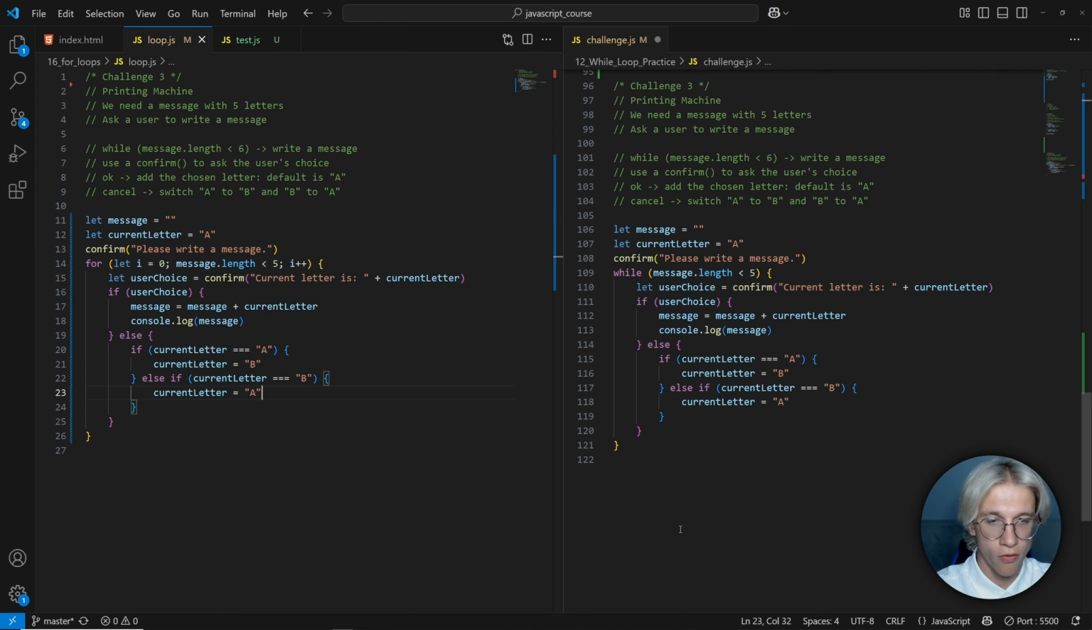But the main purpose of the while loop is to be used when you don't know the specific amount of cycles. As in this example, we don't know how many cycles the user needs to write the 5-letter message, because he might switch the letter and basically he might do it an infinite amount of times. He might just press cancel and cancel and cancel. For these situations, the while loop is much better, much simpler, because it has only the condition while it should run. In the next video, we will continue with for loops to master this important piece of coding.